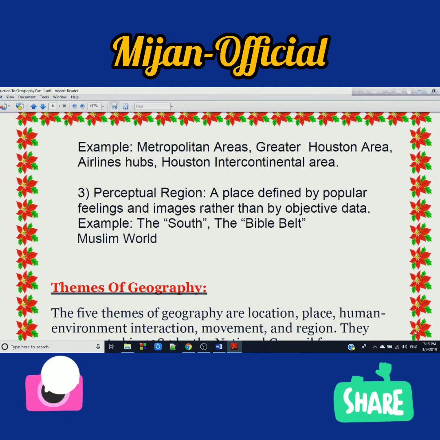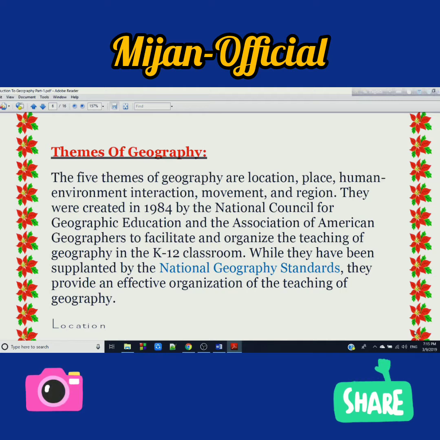Now I will talk about themes of geography. The five themes of geography are location, place, human-environment interaction, movement, and region. They were created in 1984 by the National Council for Geographic Education and the Association of American Geographers to organize the teaching of geography in the K-12 classroom. While they have been supplanted by the National Geography Standards, they provide an effective organization for the teaching of geography.